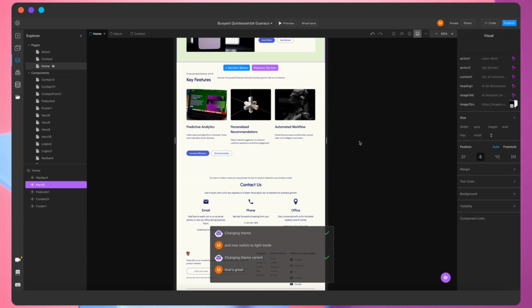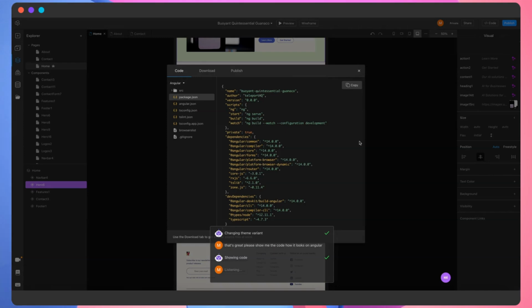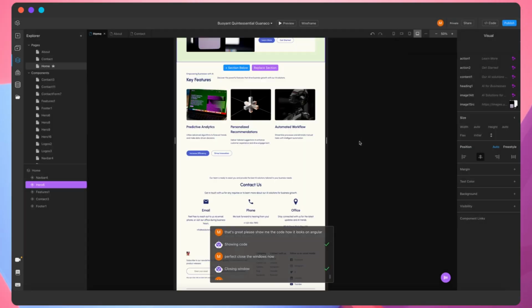That's great. Please show me the code. How it looks on Angular. Perfect. Close the windows now. And now, let's publish the website.